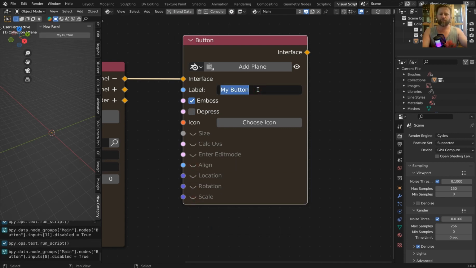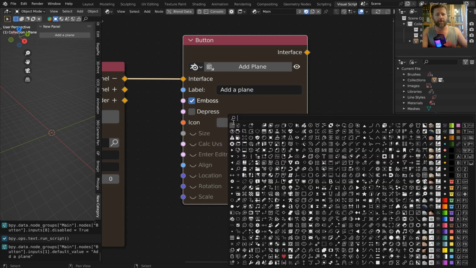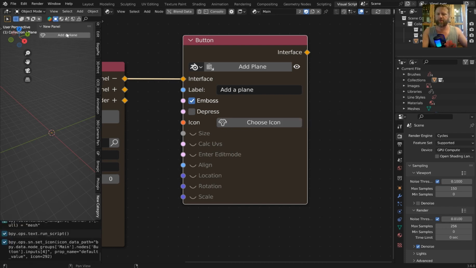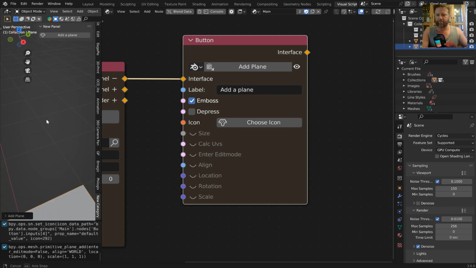So now I can call this add a plane. All right, and that's going to change the name up here on the button. Also, I can choose an icon for this, which would be cool. So I'll just go to mesh, type mesh, and I'll grab the little Suzanne. So now we've actually got our first setup, and we now just successfully dropped a plane.